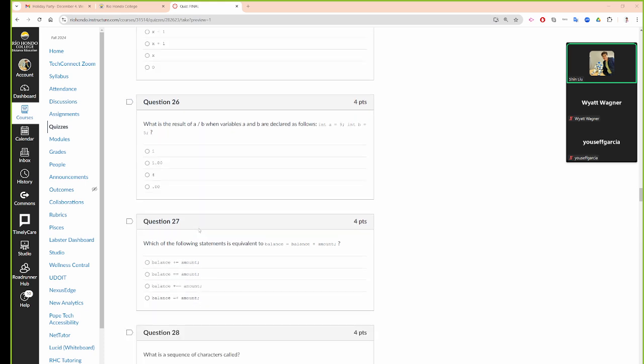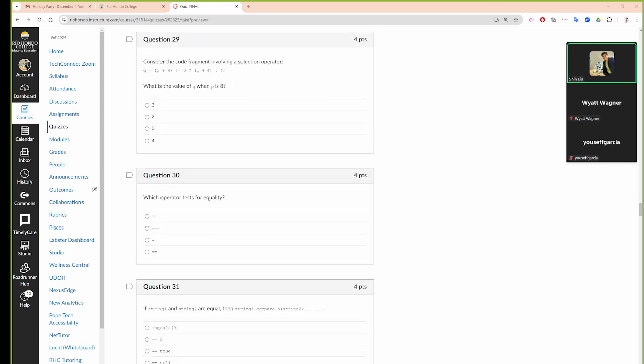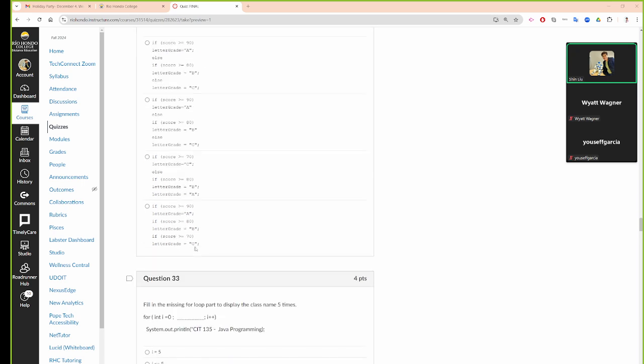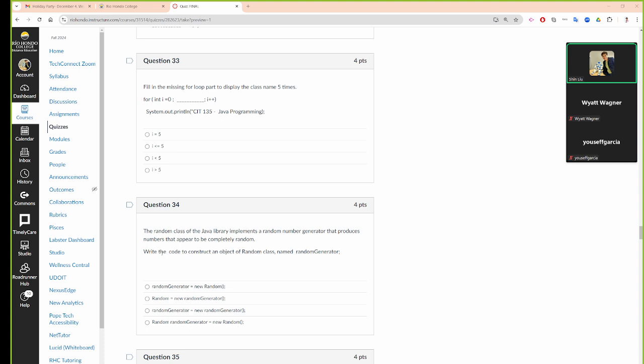Okay, then let's take a look at something else right here. Equality is equal. Okay, then let's take a look here. All right, write the code for an object random number called random generator. So Random, okay, randomGenerator equals new Random. D is a good answer. One more time for this one. All right, for this one, D is a good answer. Okay, for this one, D is a good answer.